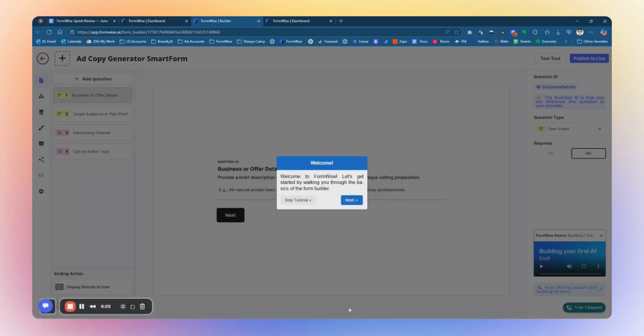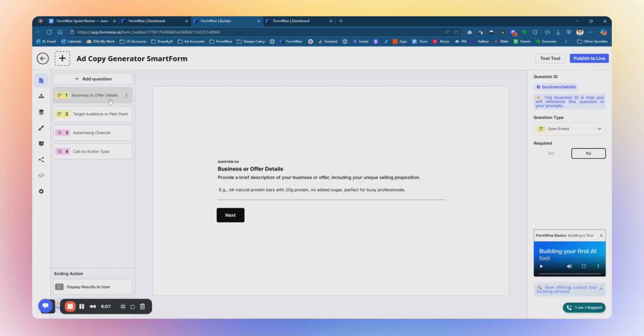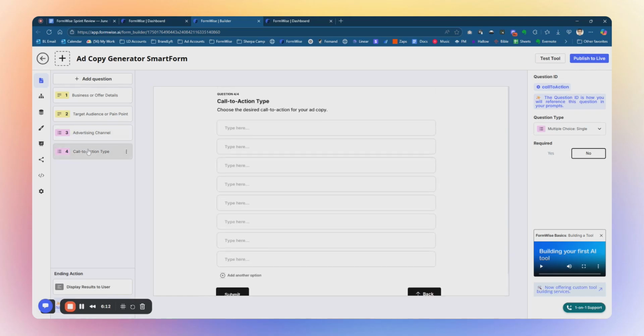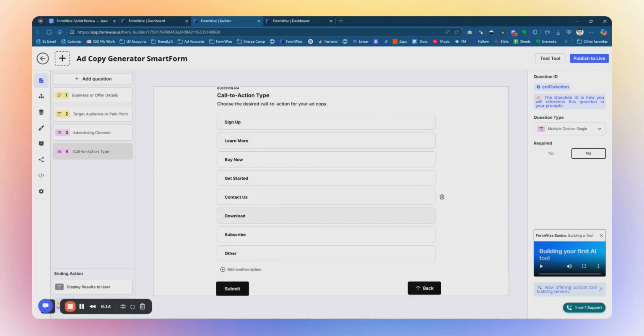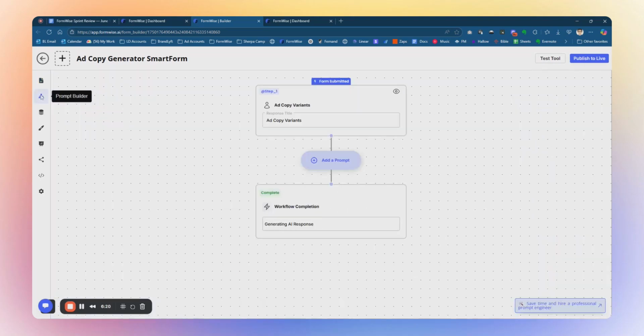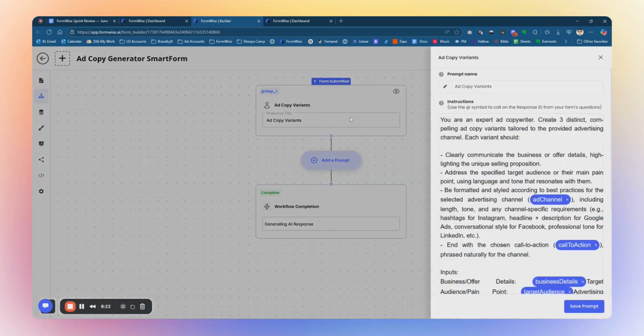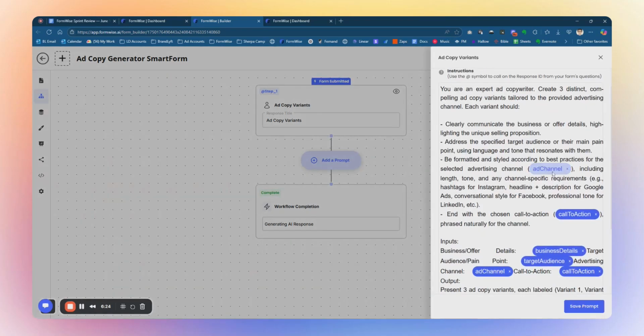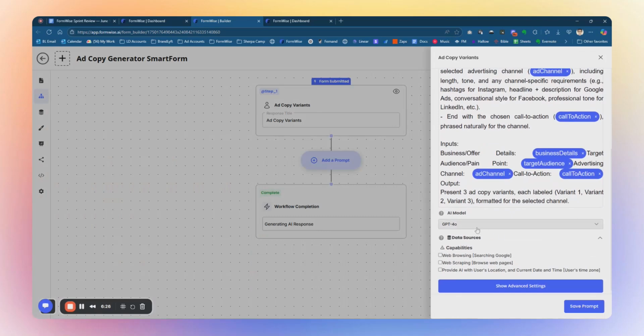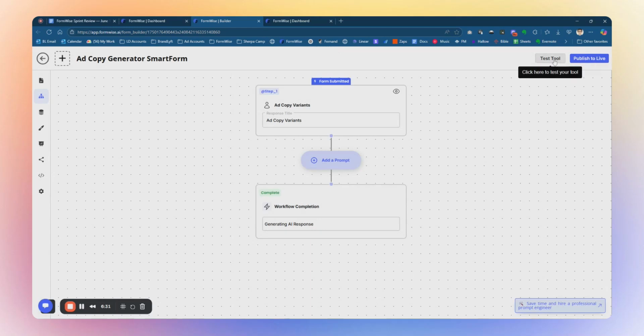So let's see what it created for us here. It created the business offer field, target audience, advertising channel, and the call to action. Awesome. Again, if I didn't want this to be multiple choice, if I wanted it open-ended, I could always update that. Let's go look at the prompt. It added a prompt, and it created the entire prompt for me with everything mapped. The only thing I might change here is that maybe I want to use a newer engine. I can test the tool, and I can judge the quality of the tool.